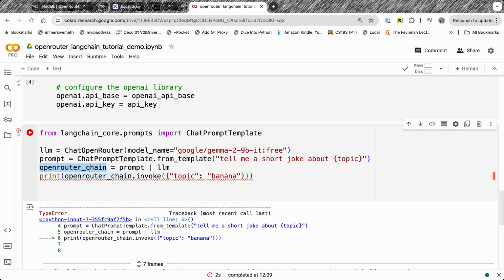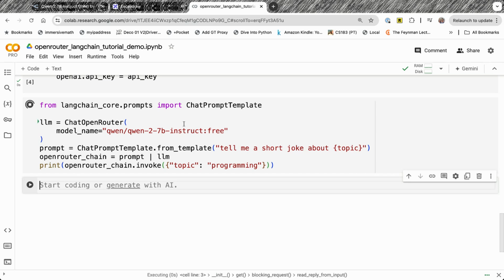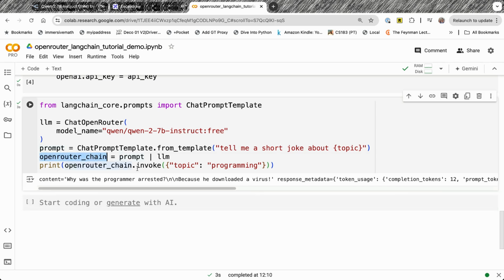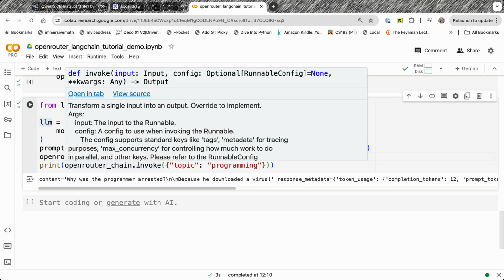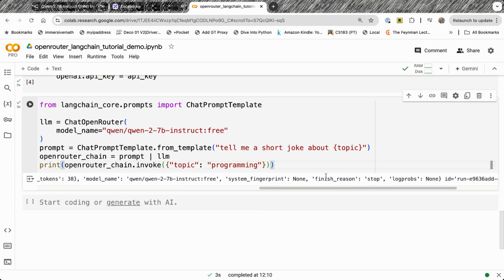Because I'm actually calling the chain. Maybe what I've done is I've just quickly changed the model, and now let's see if this thing works. Maybe there was a problem, because I don't have any try catch here. So probably the OpenRouter chain had some issues, in the sense that when it invoked, the LLM was not there. Why was the programmer arrested? Because he downloaded a virus. So that's the result we have got.